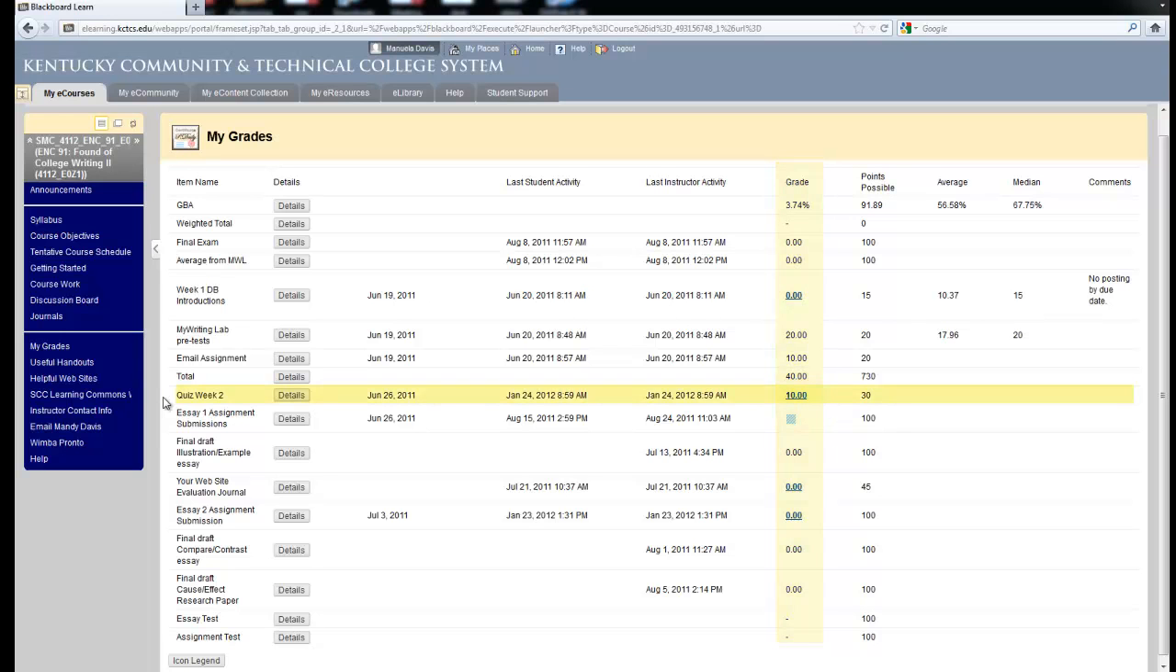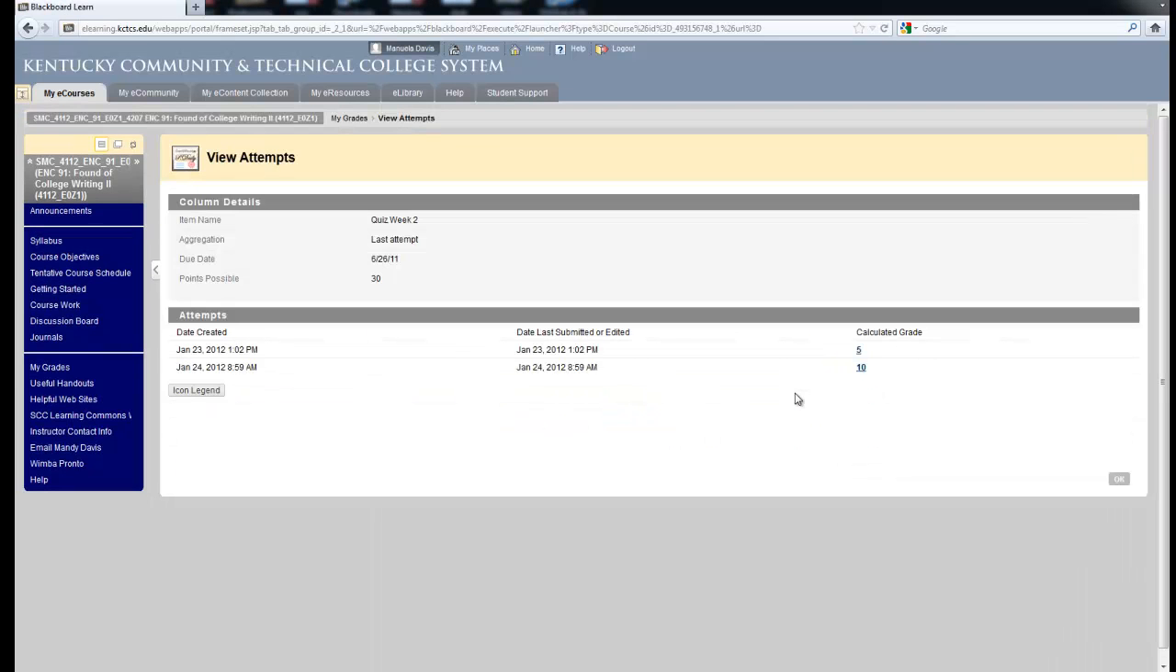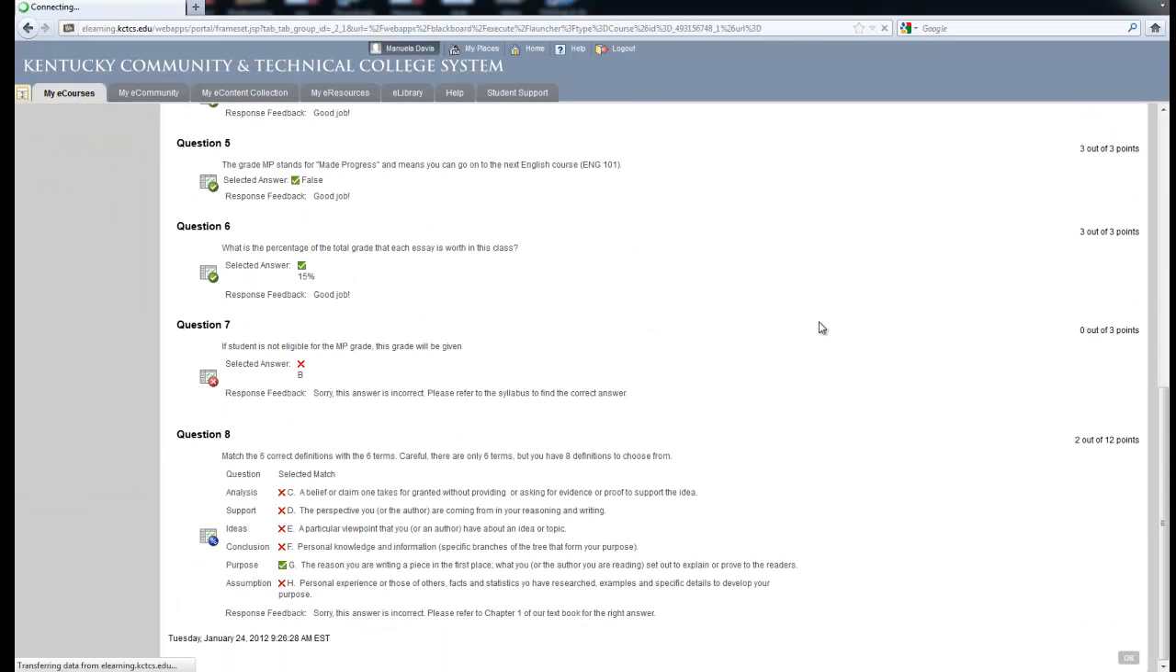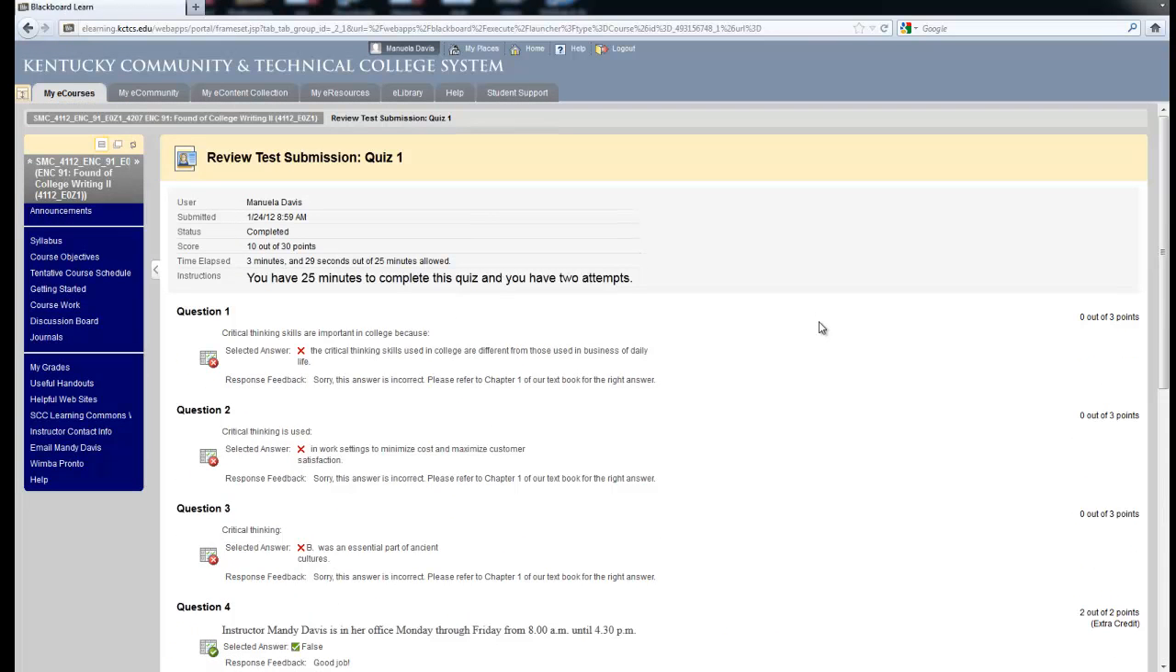One of them is the quiz that we just took. You see that the quiz grade is blue and underlined, and if you click on it, it will take you immediately back to this View Attempt screen, which shows that you have 2 attempts on the quiz and the grade on each one of them. You can access it by simply clicking on the grade. Let's do that. You then get back to your test submission and you can see all your answers, whether they were right and whether they were wrong, and if any feedback was given.